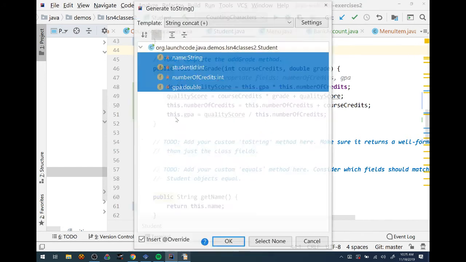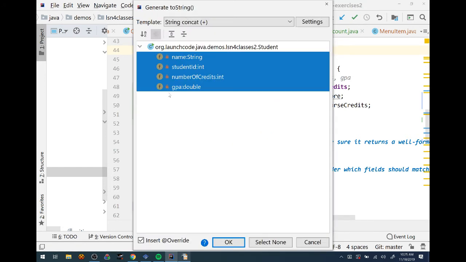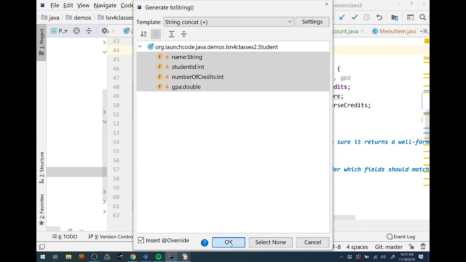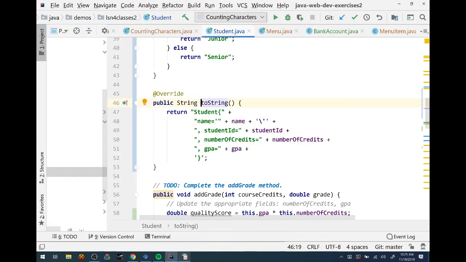Generate toString, and then it pops up a window, and this is that decision I was talking about earlier. We have to decide what makes the cut here. You might decide that all of these are important to include in the string, and that's fine. I don't have a problem with that. I don't think there's necessarily anything wrong with including everything here. And IntelliJ will give us a string that includes all of those. And we can do the same thing for equals as well.